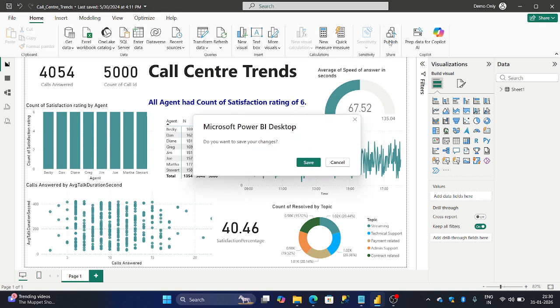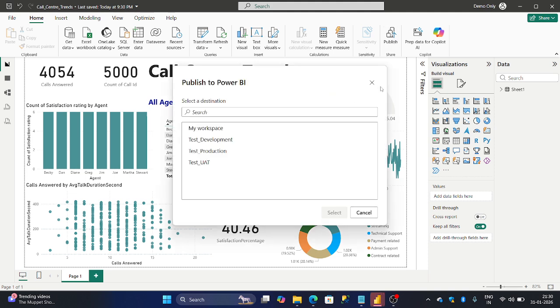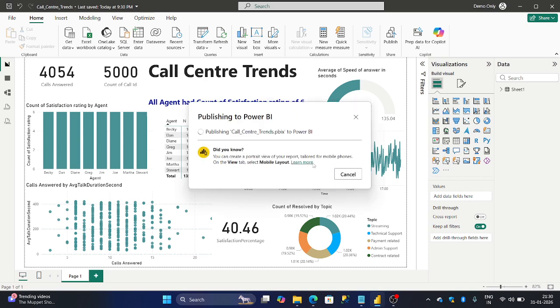At the top, first you save the report. At the top there is a publish button, so click on the publish button. All three environments come up: test development, test production, test UAT. So click on test development. Next, it will start publishing the report in the development environment.